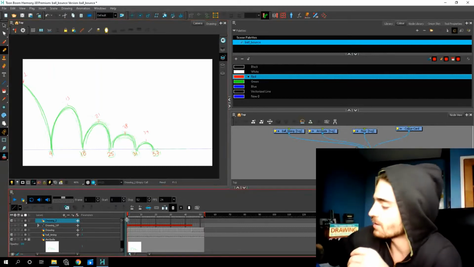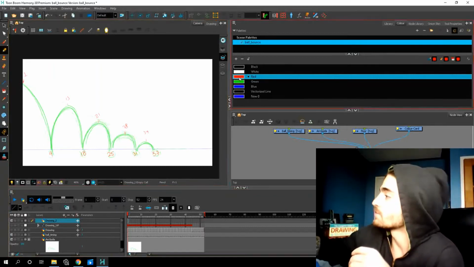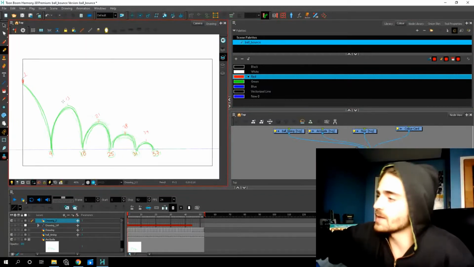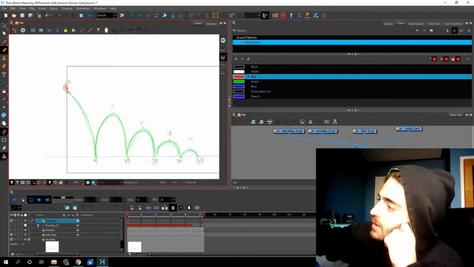So I'm going to just start with red on frame 1. I'll do this so we can see everything. And I'll just draw a rough circle up here at the top.